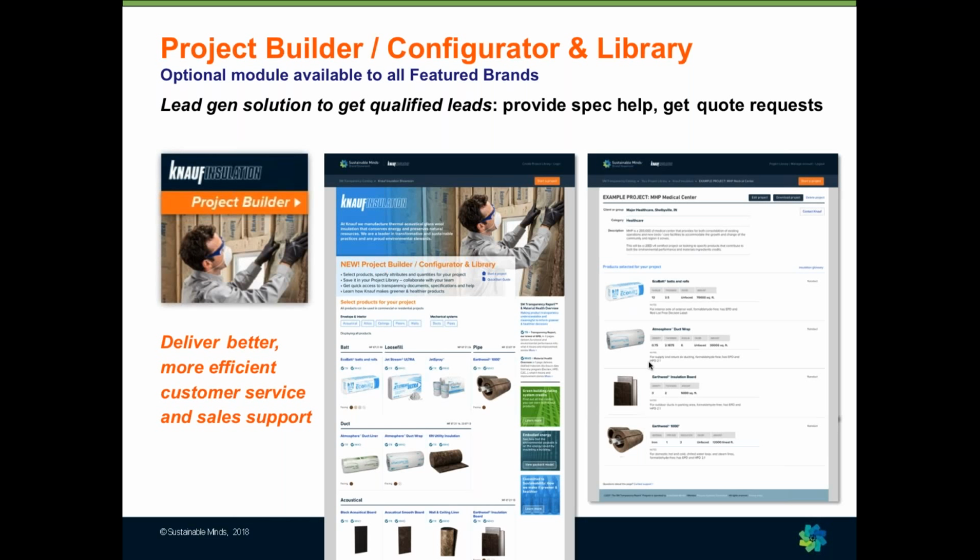And when they request a quote, all of the products they've selected and all the configuration and the amounts and the questions all go with the quote request. So now when that arrives at the manufacturer, it gets routed to the right distributor, the right sales rep, the right partner to continue to fulfill that quote request and get that project through the pipeline.